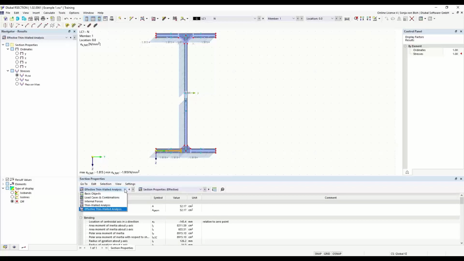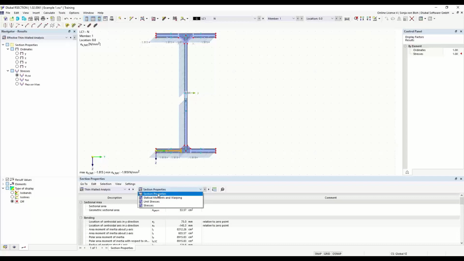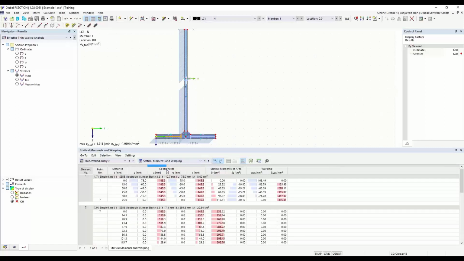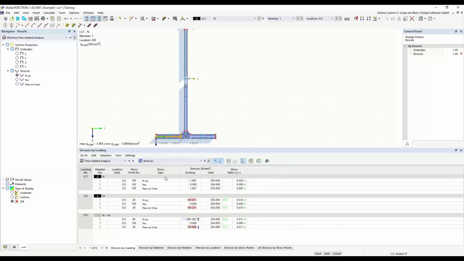For this, you also have the possibility to show the section properties of the gross cross section. You have to choose thin wall analysis, and then you can show the section properties via this drop down. Here you can see the sectional area that's calculated for the cross section, and the area moment of inertia about the y-axis and z-axis and so on. It's also possible to show the statical moments and warping in numerical form, and also the stresses.